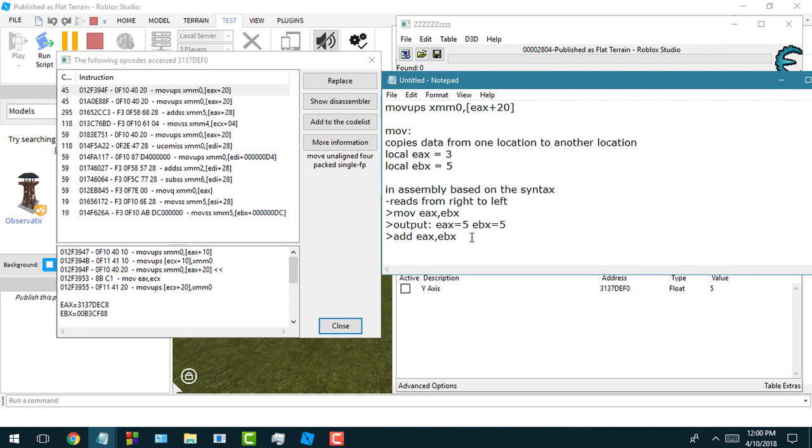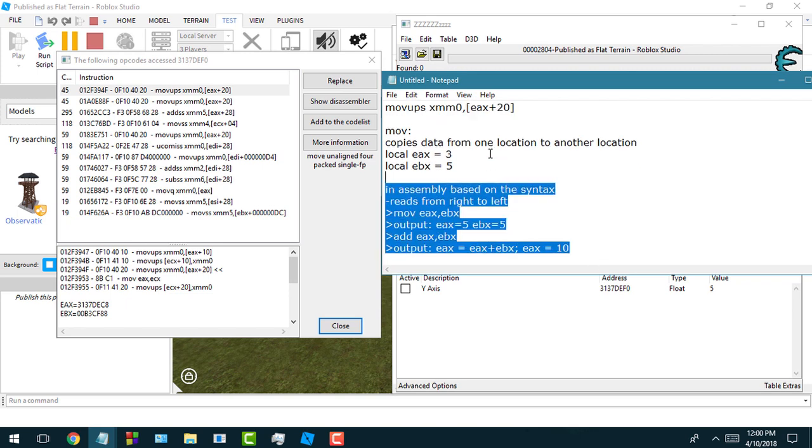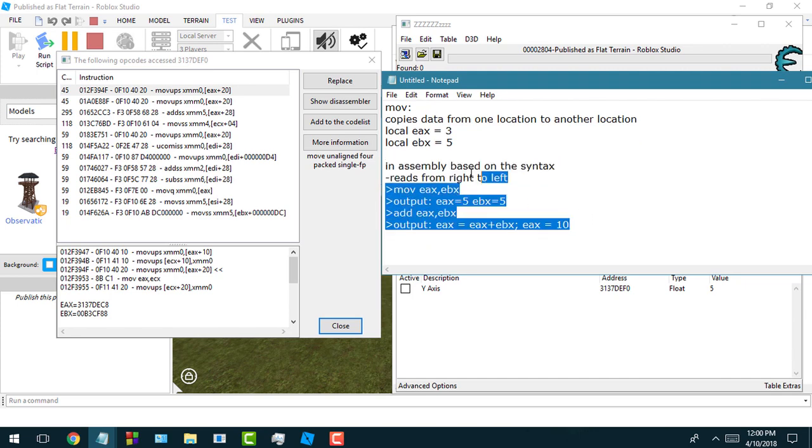So the output would look something like this. Output. All right, so EAX is going to equal EAX plus EBX. So we're taking EBX and adding it to EAX, and so the output of EAX is going to be 10. I hope that makes sense. If it doesn't, don't worry about it. You could find other tutorials, or you could follow my series on assembly later on.